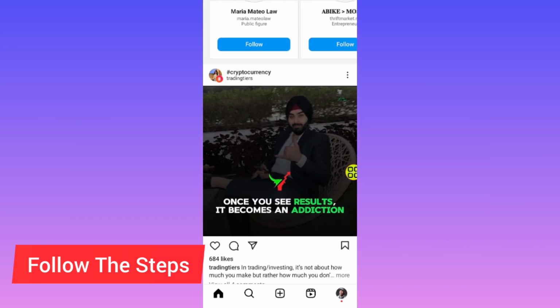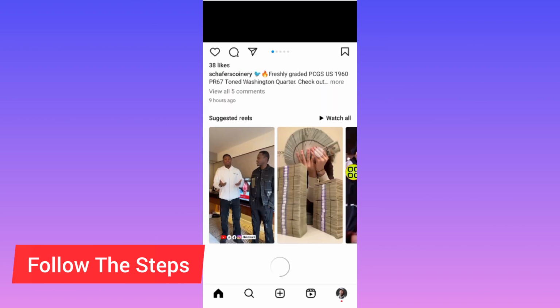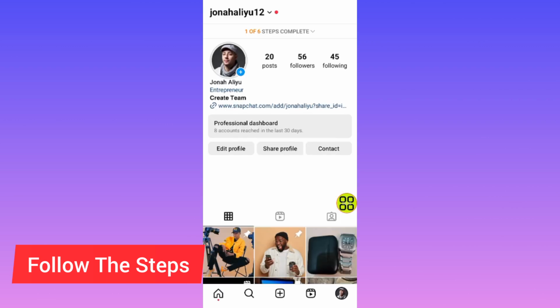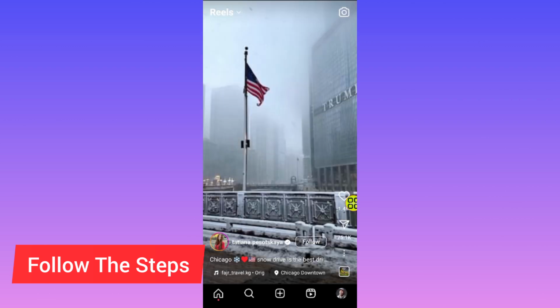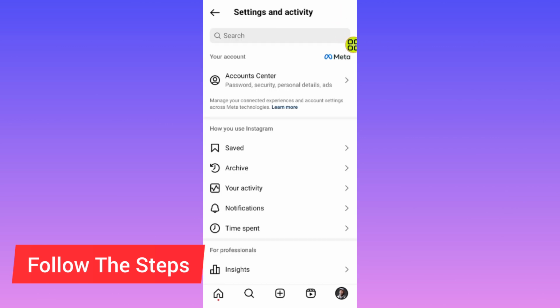So all you have to do now, after you open up your phone, to delete the suggested post on your Instagram, tap on your profile at the bottom right side. After you open your profile, go to this menu at the top right side. Go to this menu.